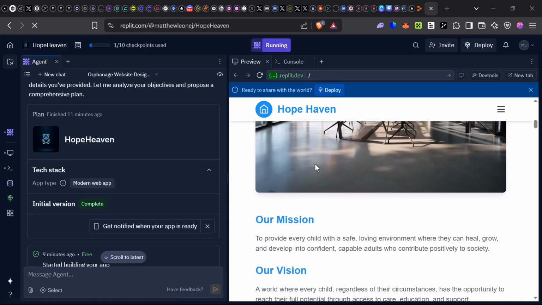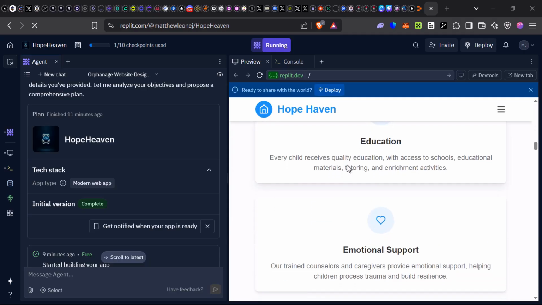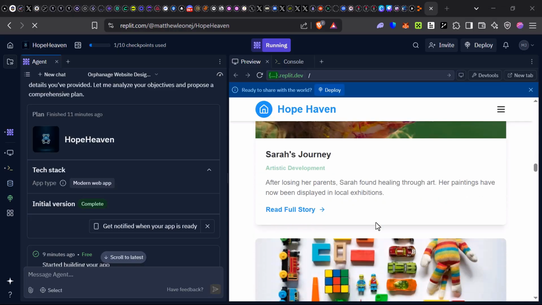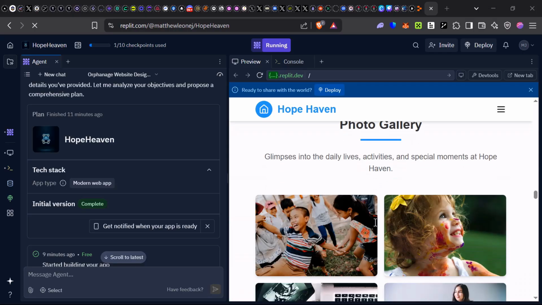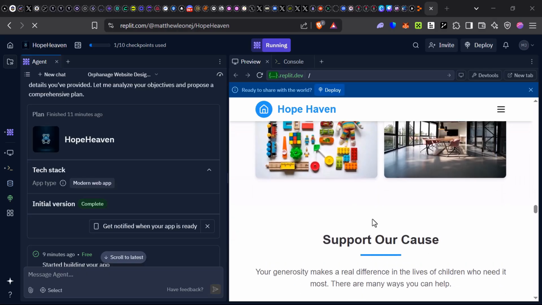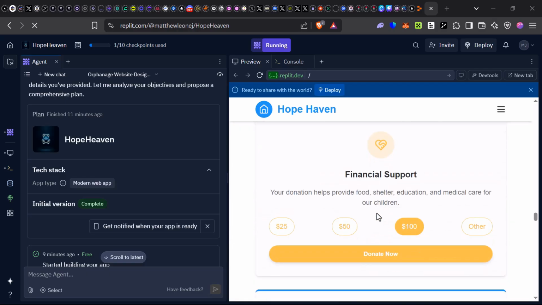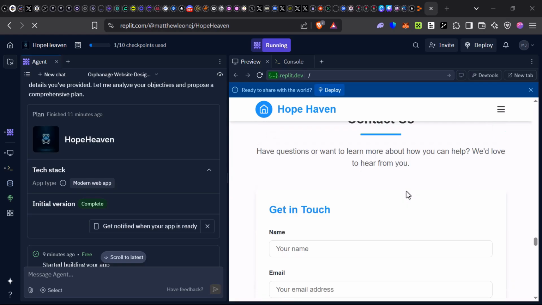It's crazy. There's the about, there's the mission, vision, what we do, safe housing, education, emotional support, impact stories, what people say, photo gallery, all generated by Replit.com. Financial support, you can donate, you can volunteer, you can sponsor a baby.